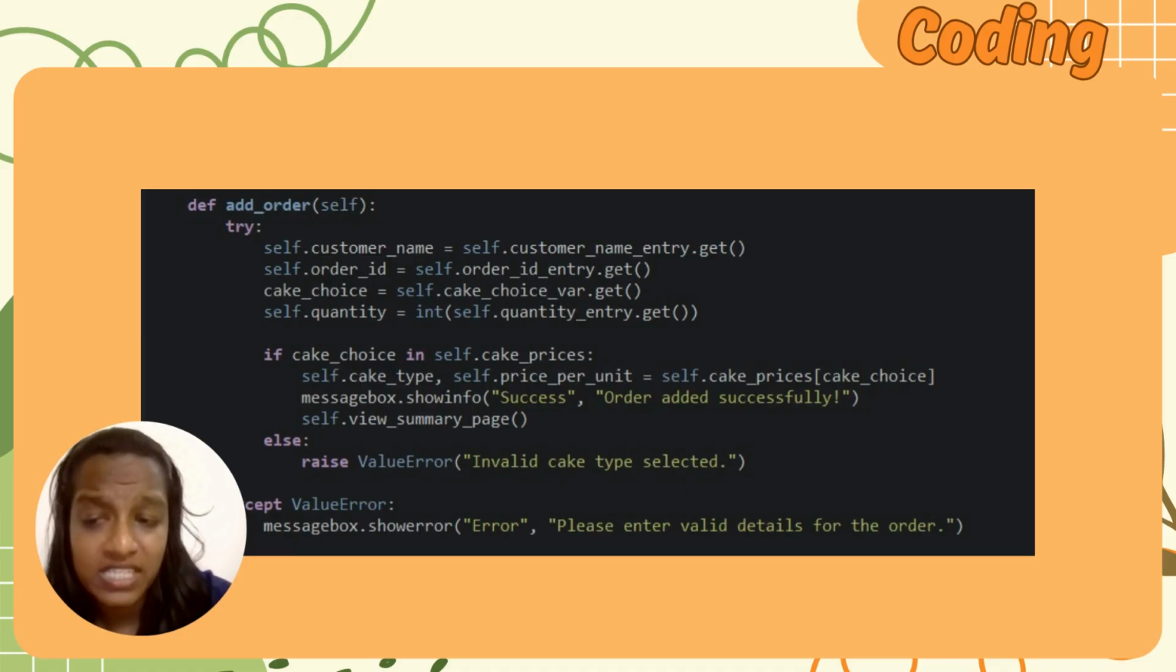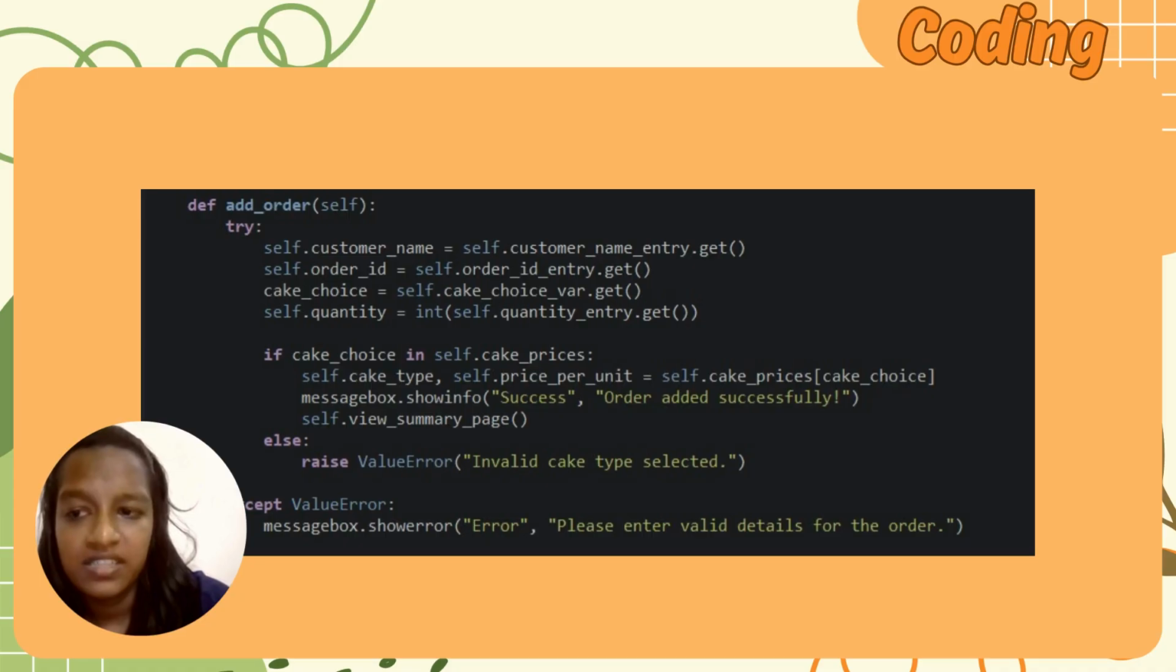Moving on, this function gets the order details from the form and saves the selected cake info. If successful, it shows a message and switches to the order summary page. self.customer_name, self.order_id, self.cake_choice, self.quantity read the customer name, order ID, cake selection and quantity from the form. int is used to make sure the quantity is a number.